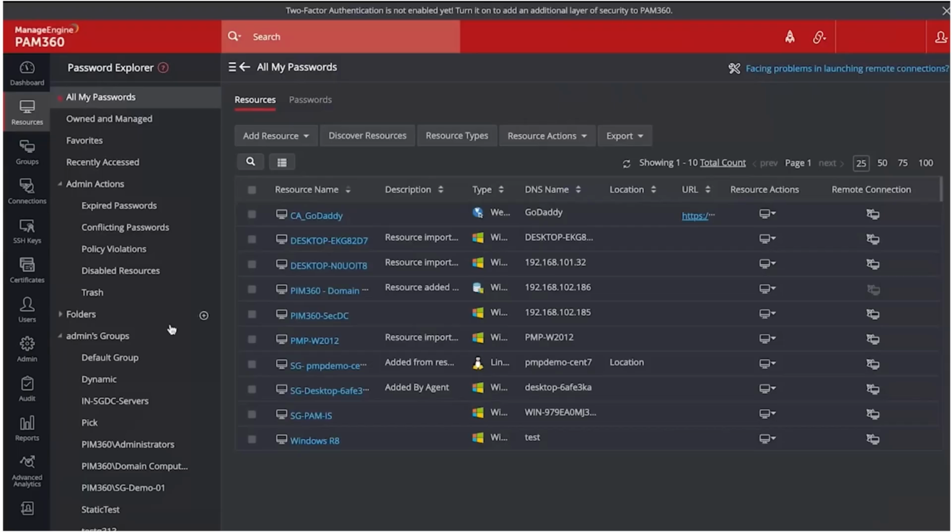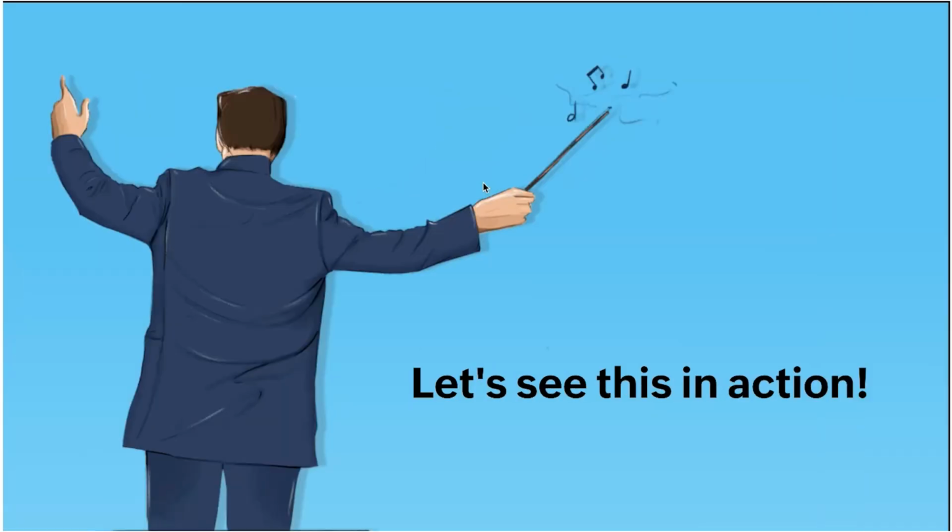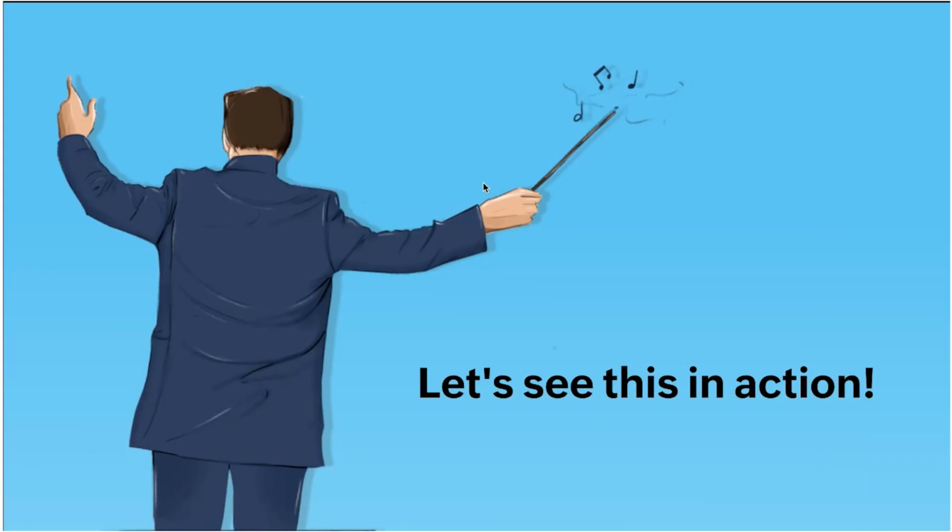So that is essentially how you perform just-in-time elevation. And all of these actions are also audited, right? The privilege has been elevated, the password has been retrieved, the session was started, and then the session ended. All of the privileged operations performed by the user are audited in PAM 360, right? Now that brings us to the end of the second use case.